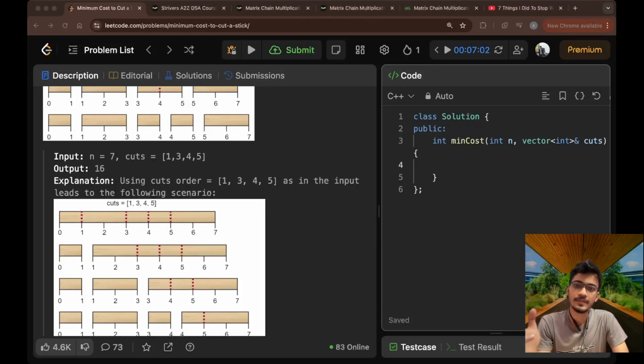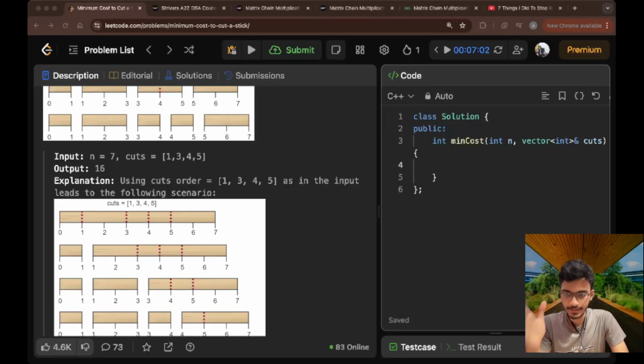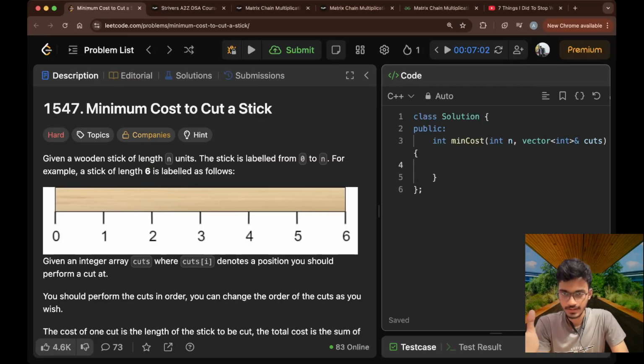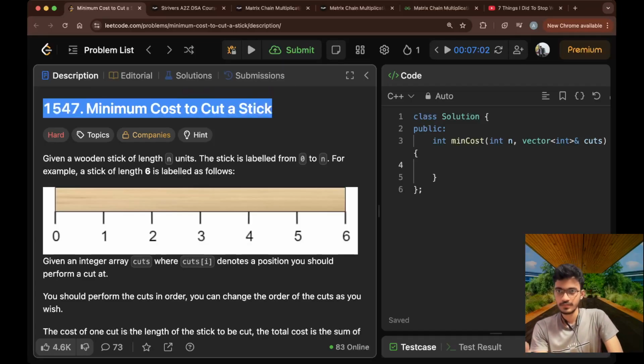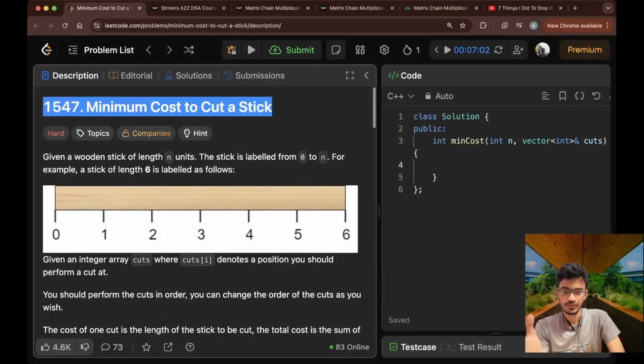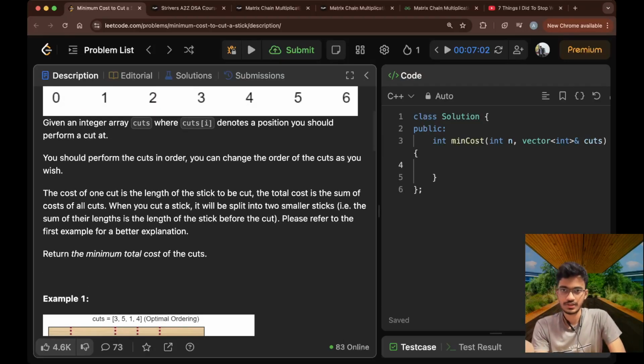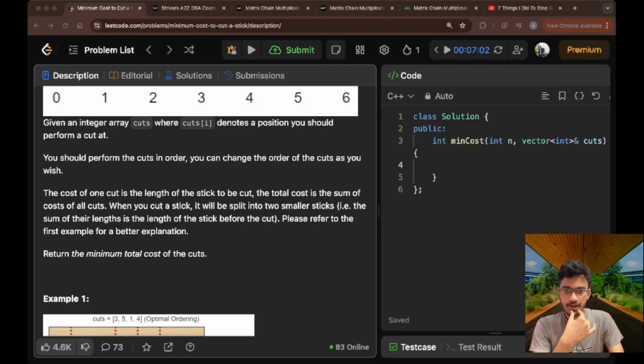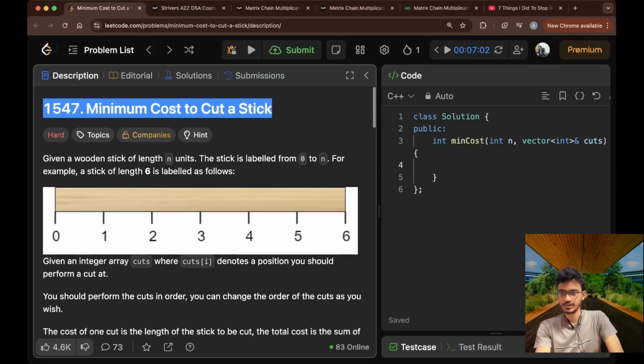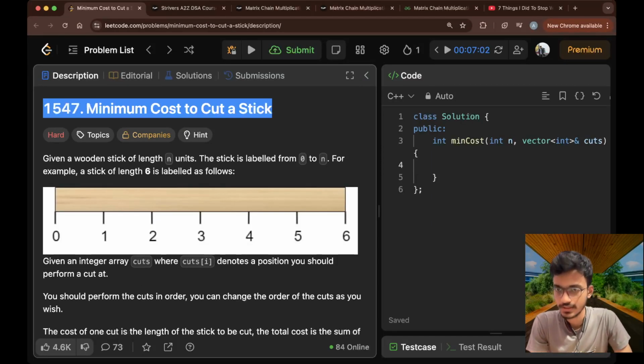So today we will be solving a problem on DP, and this is an MCM type problem, obviously a partition pattern problem. So let's first read the problem. What does this problem say?